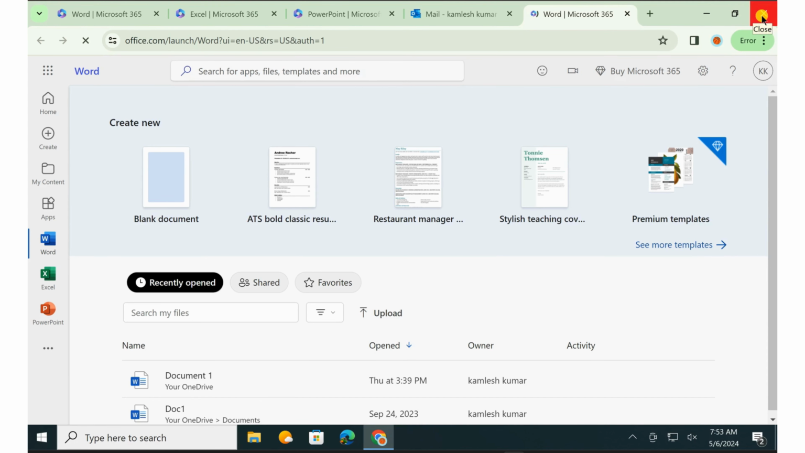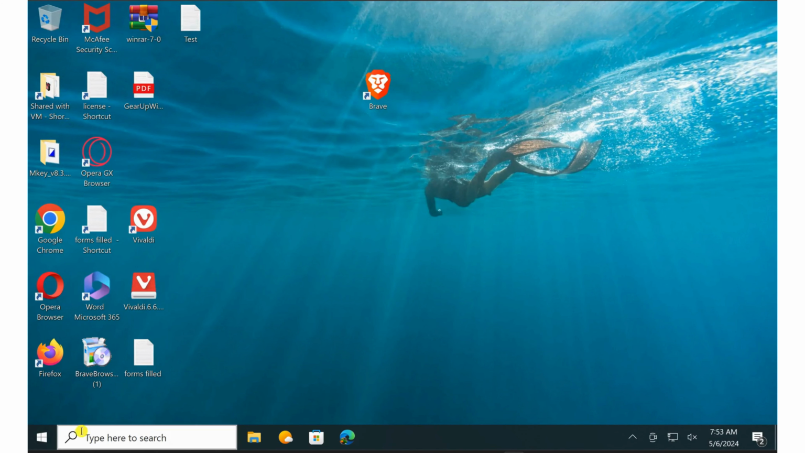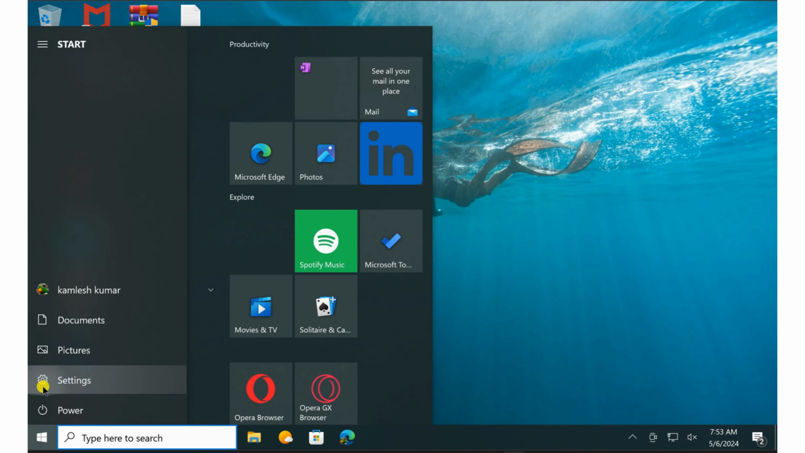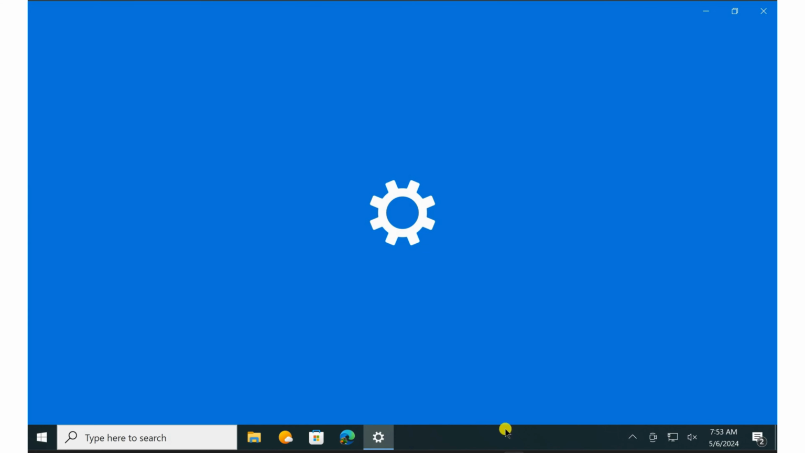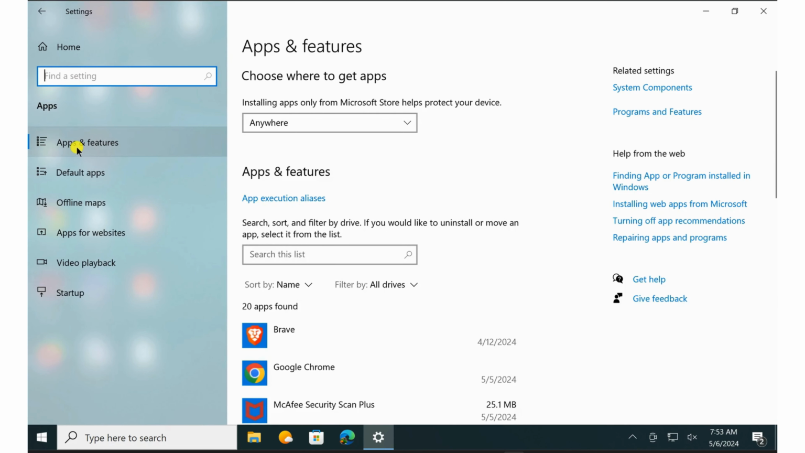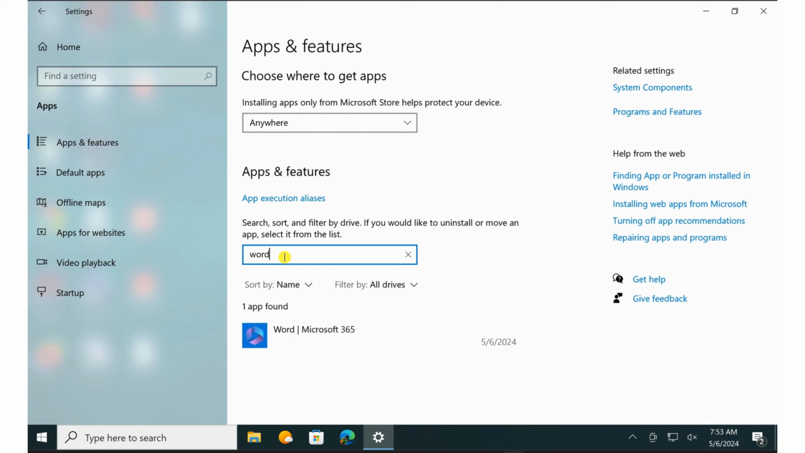And in case you want to remove it from your Windows 10 PC, again click on this one start button and then click on settings. Under settings, click on apps, then select apps and features. Under apps and features search box, search for the app you want to uninstall.